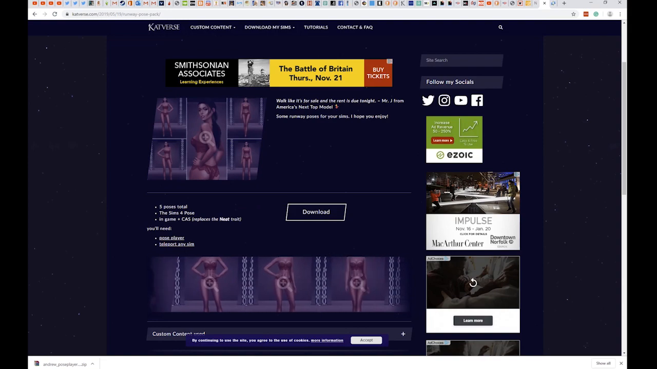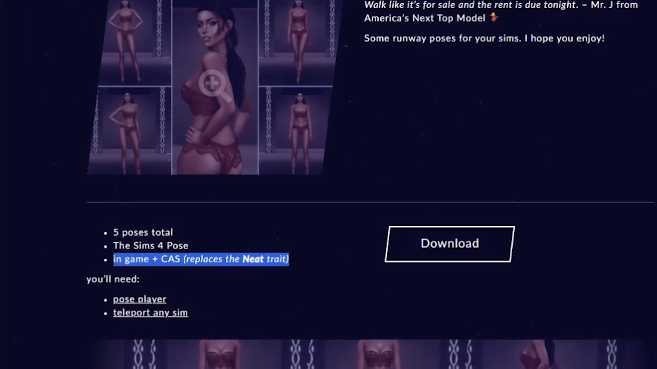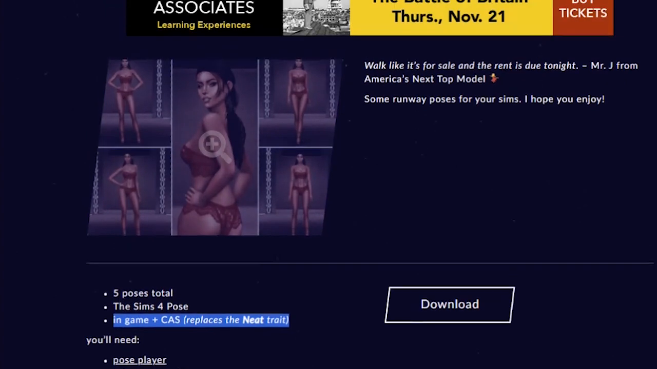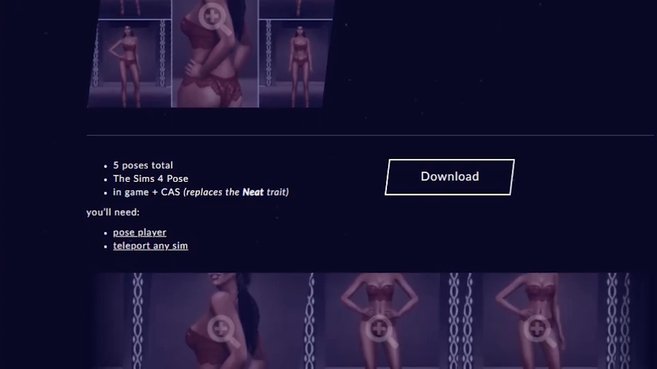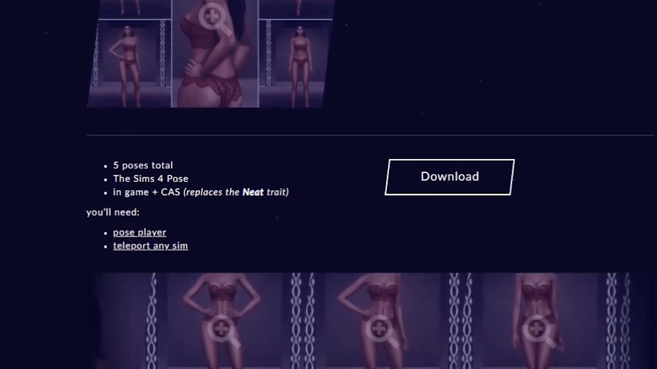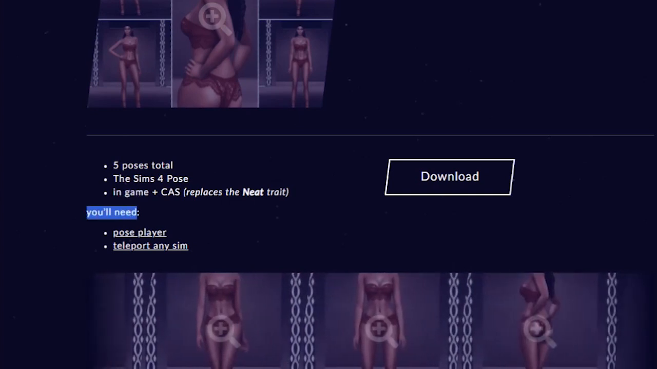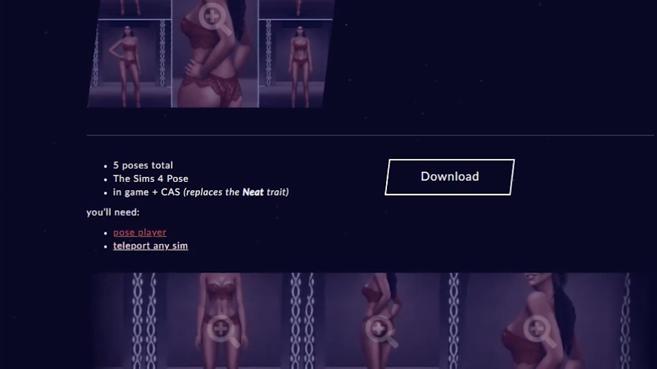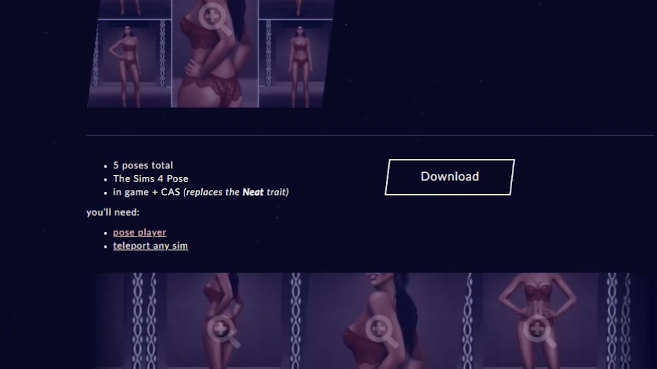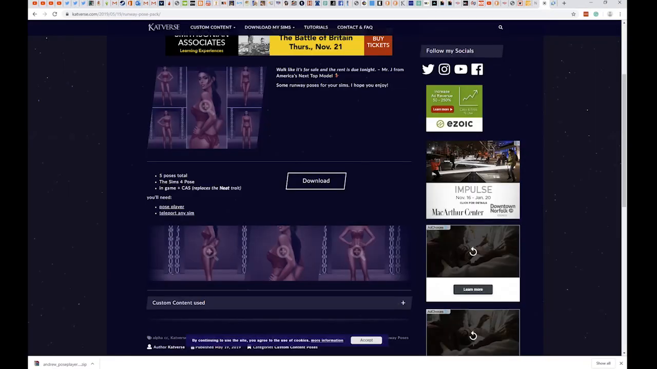But one of the things that I like is she specifies whether it's in-game or a cast replacement. Now, this particular pose that I chose here, which is the Runway pose pack, happens to be both. It's got in-game and it has a cast option as well that replaces the neat trait. So for the in-game pose right here, you will need Pose Player and Teleport Any Sim. And this is the other nice thing that she does: she includes the links, and these links will go straight to where we were here. So it makes it really easy to download.